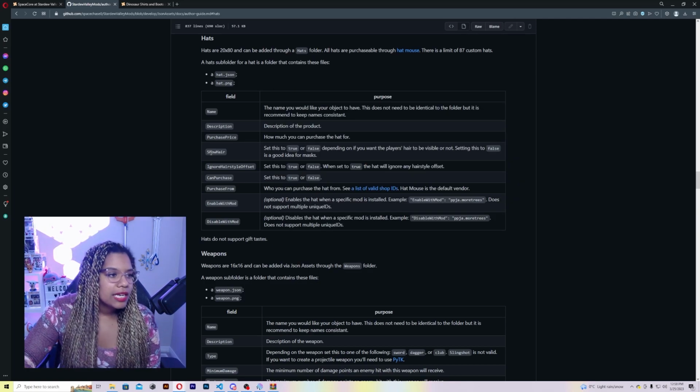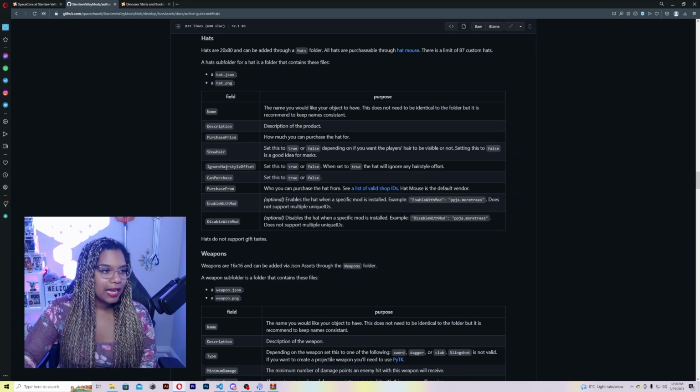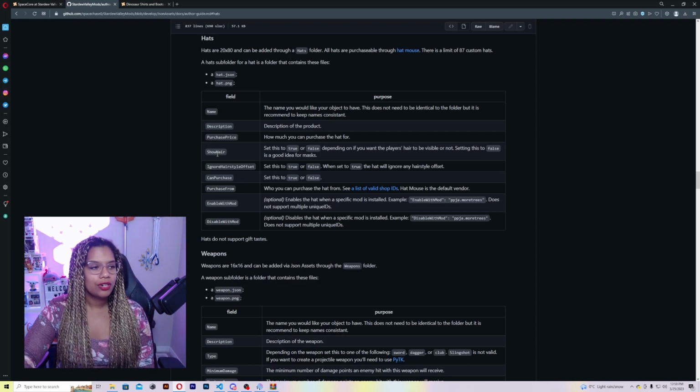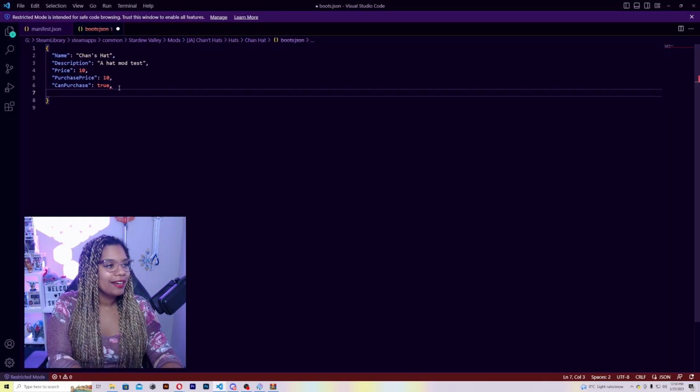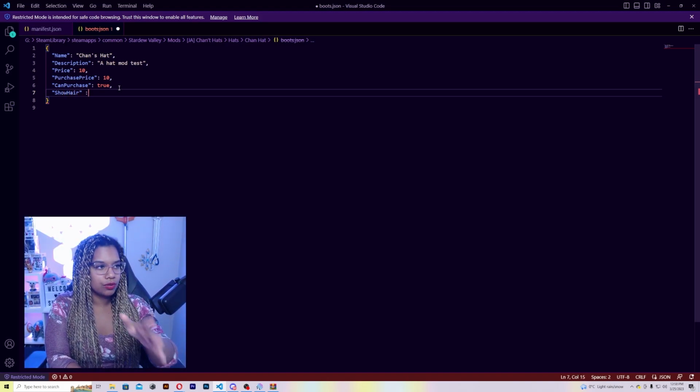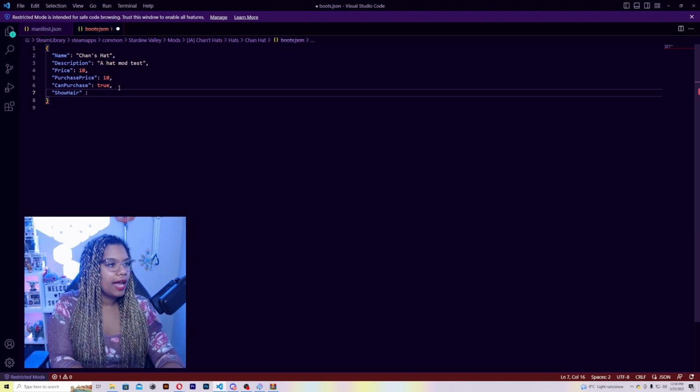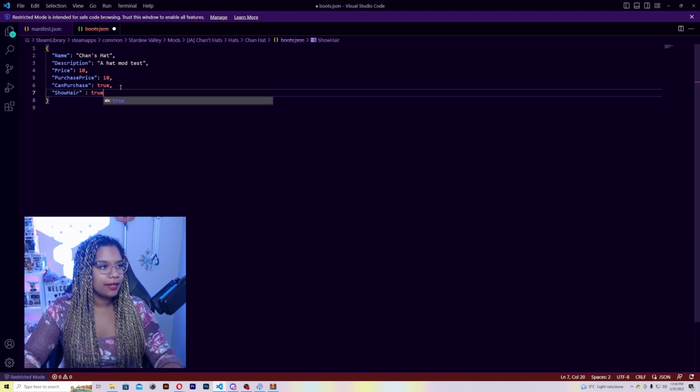So you can see there's things like show hair, ignore hairstyle offset, things like that. If you don't add these, they're automatically false. In this case, I want it so that when a person wears the hat, it still shows their hair. So I'm going to add that to my JSON so it knows that I want to show hair. We're going to do show hair, just how it shows on the actual page, and then we're just going to say true, like that.